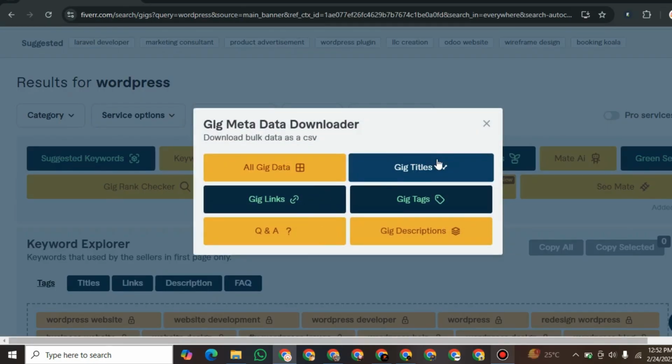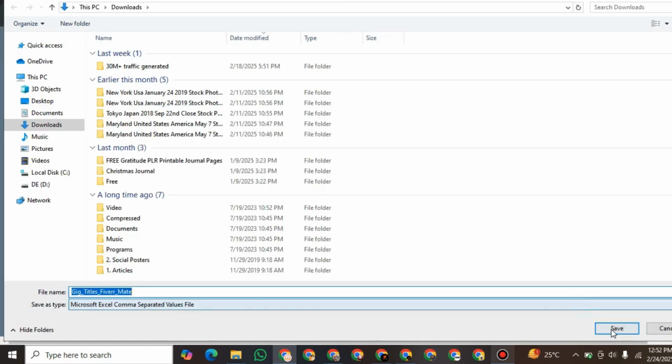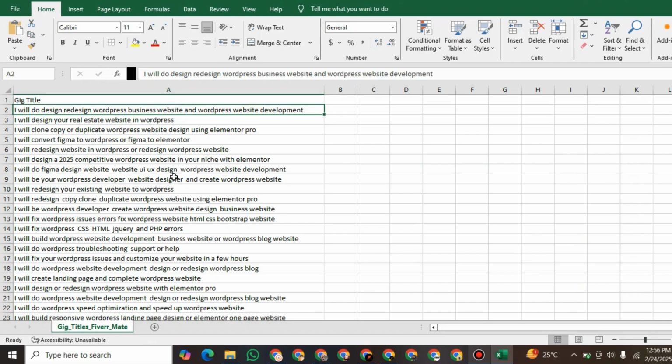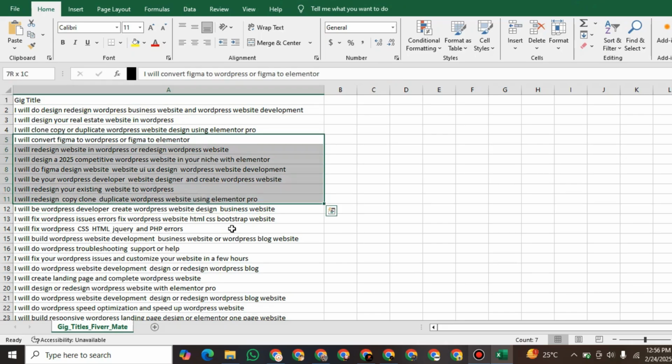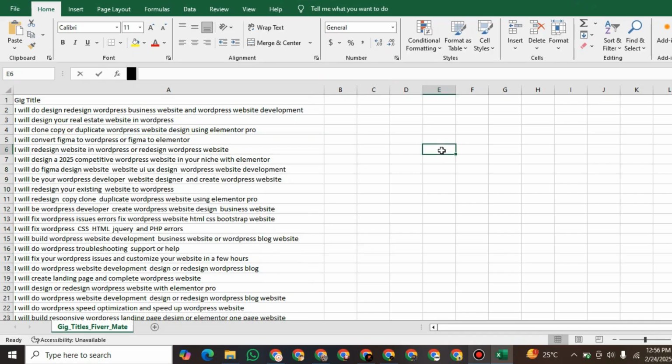If I click on it, the extension will generate a CSV file containing gig titles in an Excel sheet. Let me open it and show you the results. Here, you can see all the gig titles currently in use. Previously, I had to manually check each gig to find its title and seller level, but now, this extension does it for me. You can select the most attractive ones and even combine different titles to create your own.